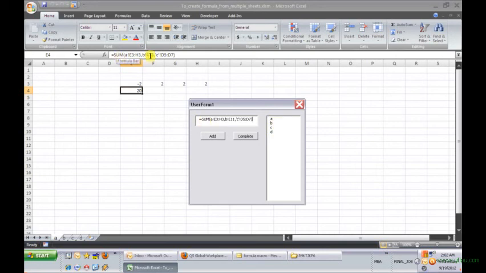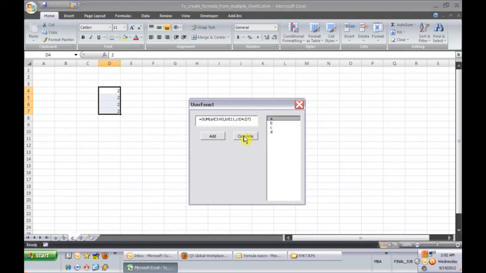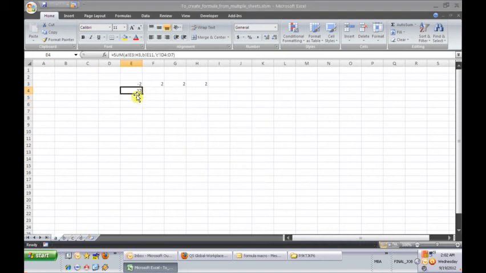At the same time, the formula that was already there comes up here. So you can edit the formula using the same user form. For example, I do not want this value. I delete that value. I go to sheet C again and I want all those 4 values selected. Press add and go to sheet A again and say complete.